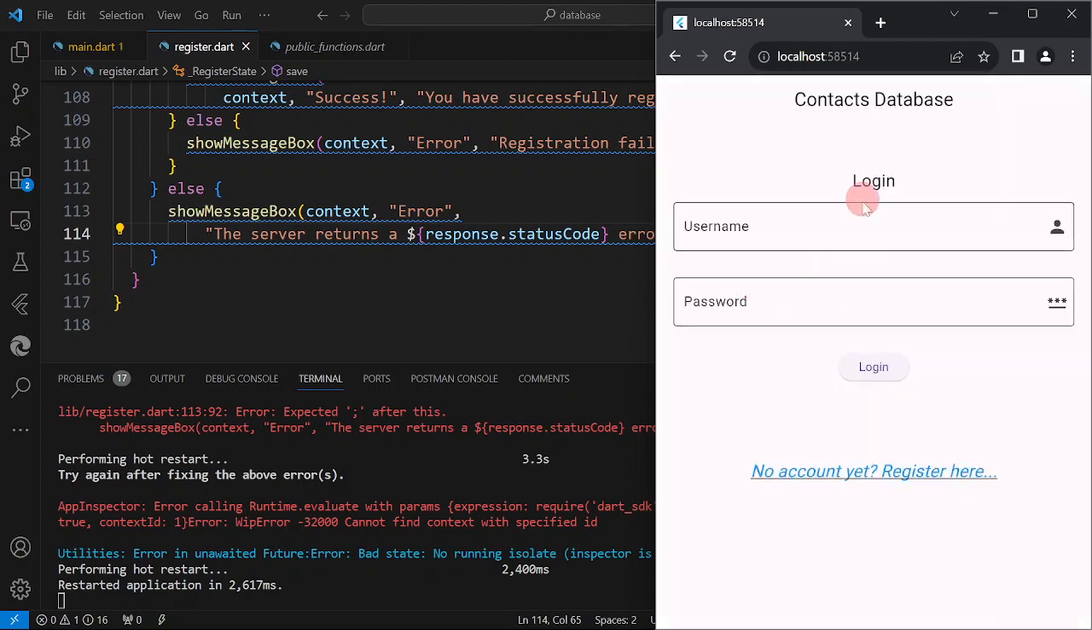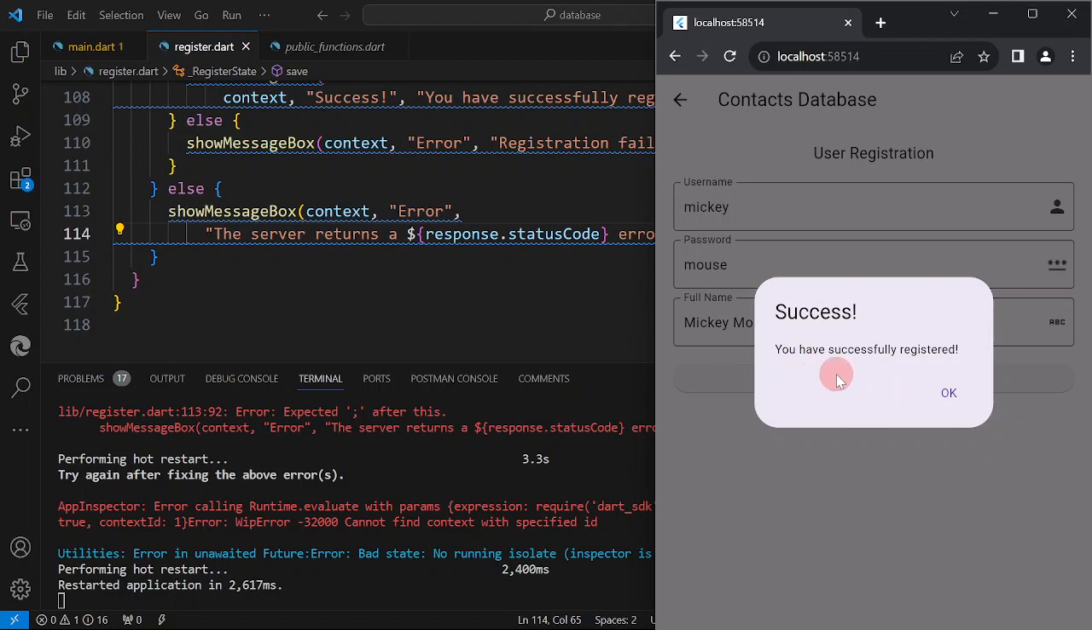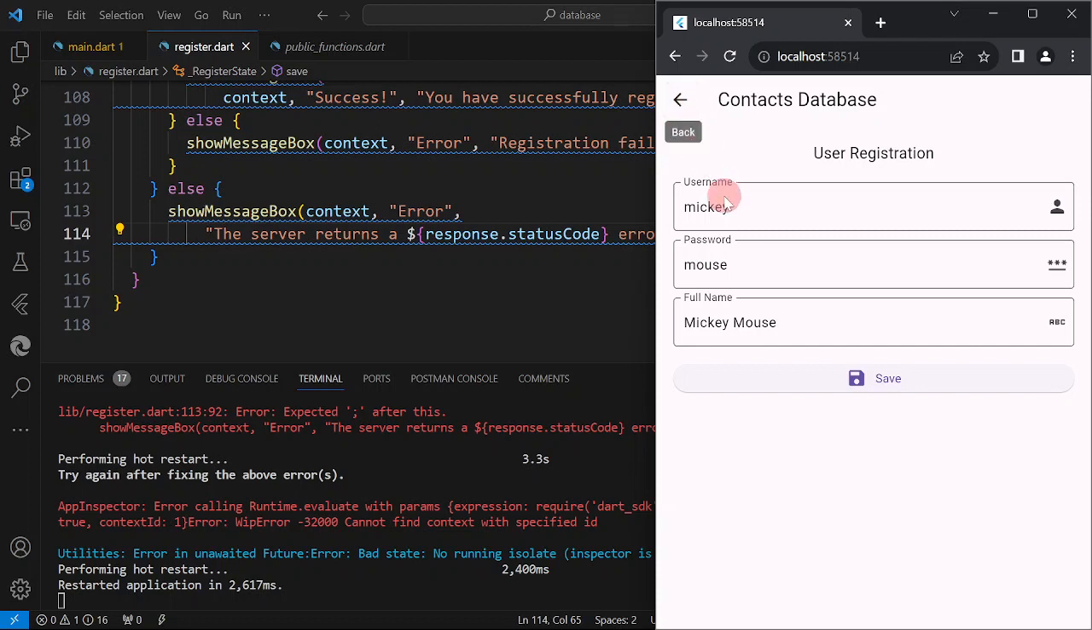Okay, so here is our main or our login page. So click on the register link. Then we have here our username. So let us say we're going to have Mickey. Then password would be mouse. Then we have the full name, Mickey Mouse. Then save. Okay, save here. You have successfully registered. I can click on OK. Take note, username is Mickey and the password is mouse.